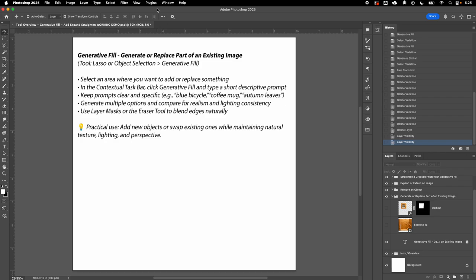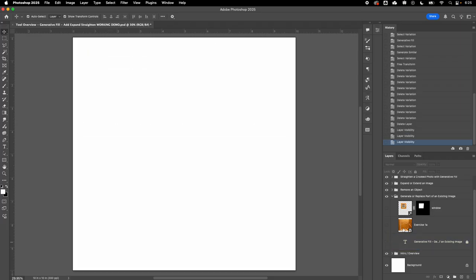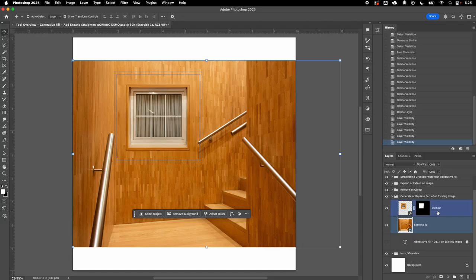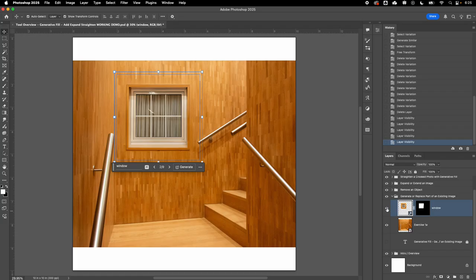Use generative fill in Photoshop to add new elements to existing photos. And it works just by having a photo. We're going to make a selection somewhere in the photo. And then from within the contextual taskbar, we click on generate.